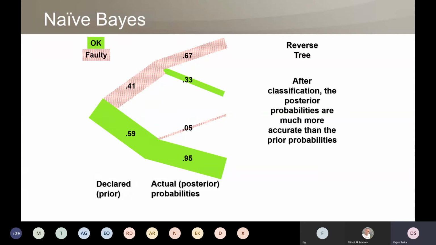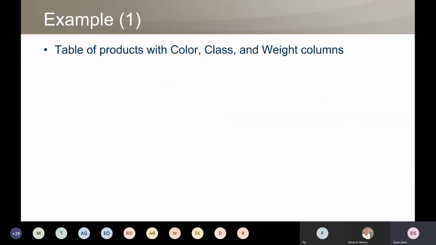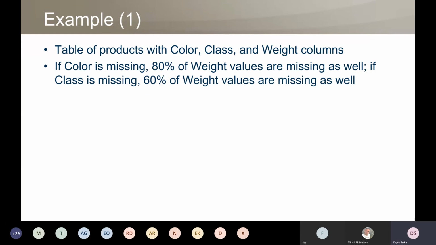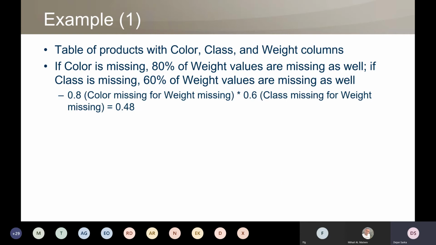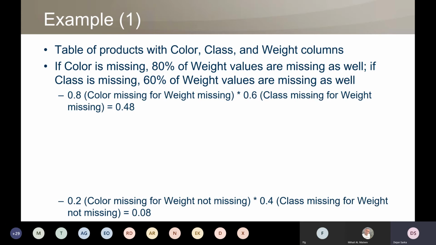This was just a single input variable. What if I have more than one input variable? Then I have a problem. Then I have, for example, color, class, and weight, and I'm searching whether there is a connection between missing values. So if color is missing, 80% of weight values are missing as well. If class is missing, 50% of weight values are missing. So joint probability is 0.48.